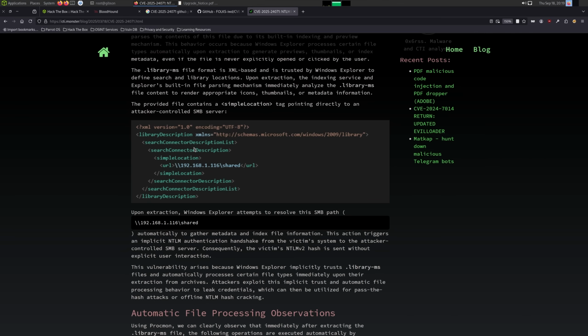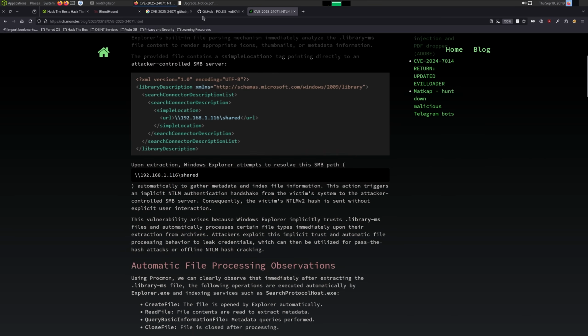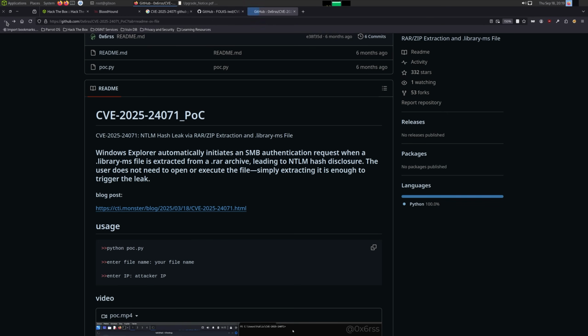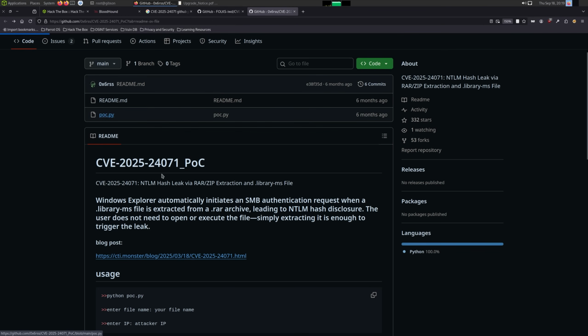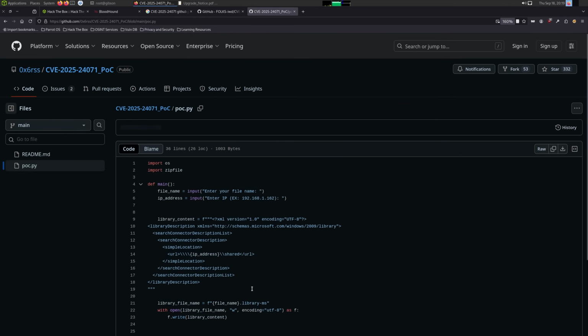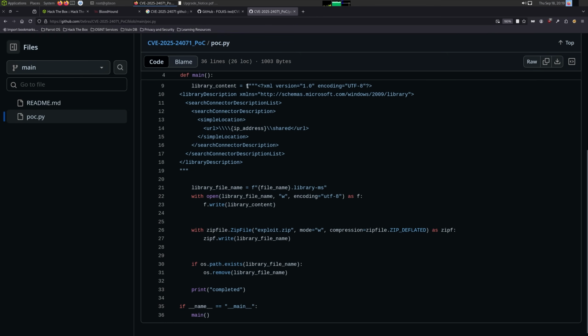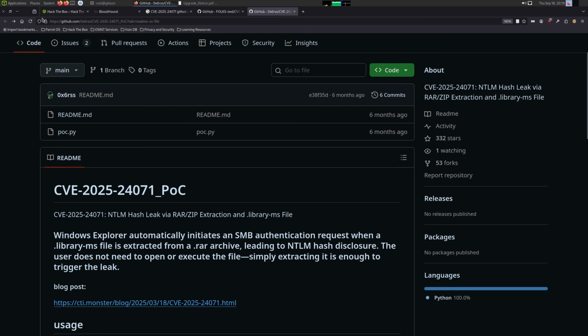So I'm going to use the GitHub POC because it makes it easy. But essentially all you're doing is creating a zip file, right? We can look at this poc.py and we see it's starting to create that XML. We have the IP address here, and it's just going to compress a zip file for us, right? So let's go ahead and clone this.